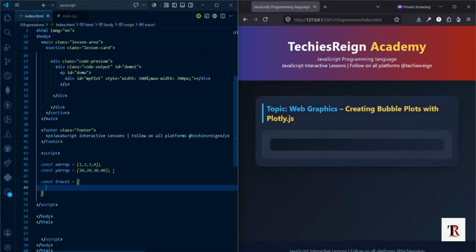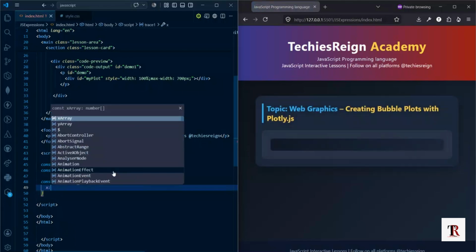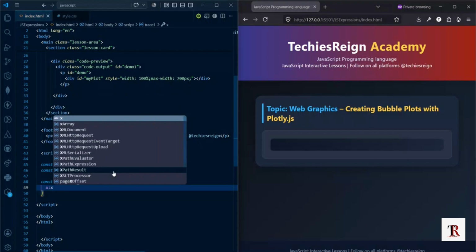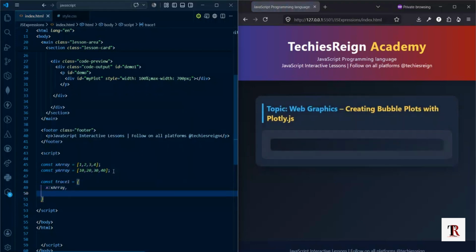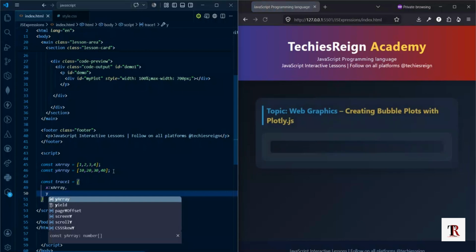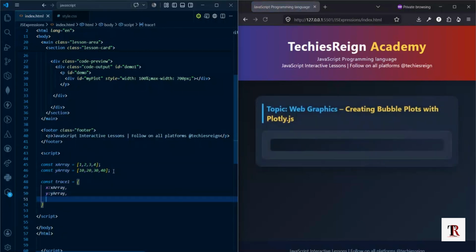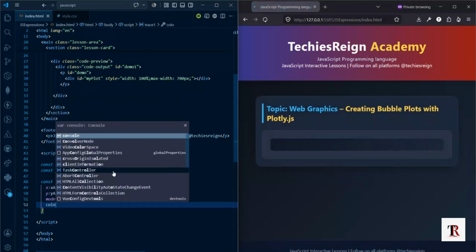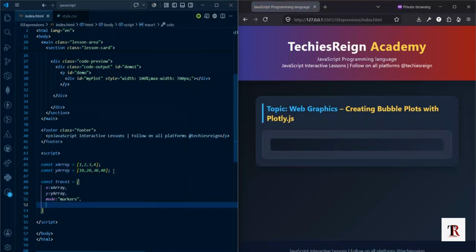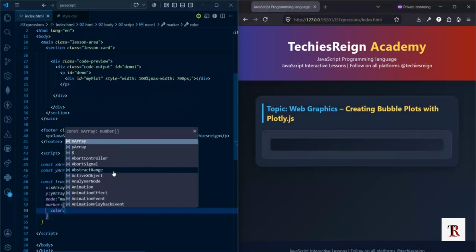This is not just going to be a variable, it's going to be an object. Our x-axis will be our X array, y-axis will be the Y array, and we set our mode to markers. Then we'll also set our marker, which is something that we are controlling ourselves, and inside it we'll set color.